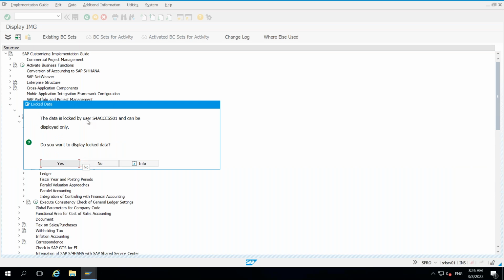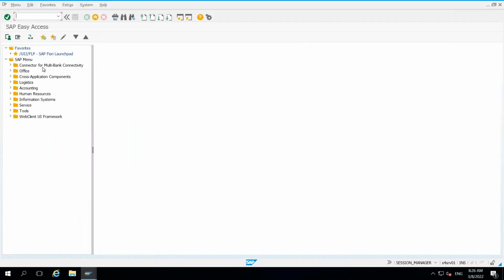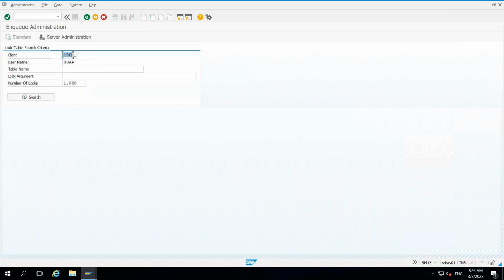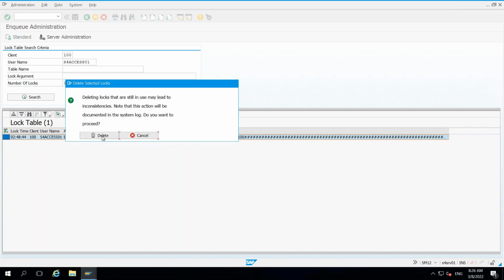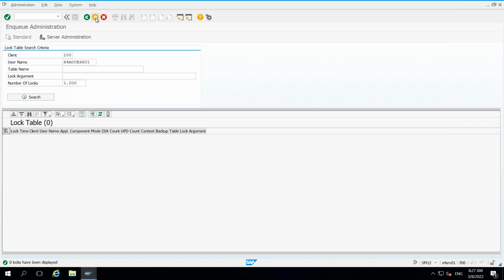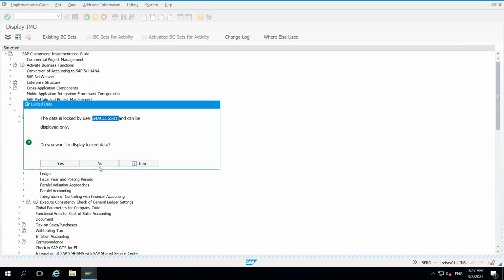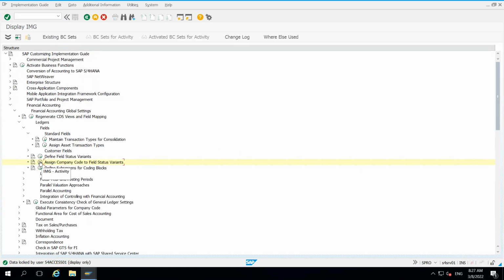Okay. So now this user is again bothering us. Fine, he is doing his practice, we are bothering him. SM12 is very dangerous if you are using it in real time without the other person's concern or information. Should be very careful. So once I delete it, execute it.